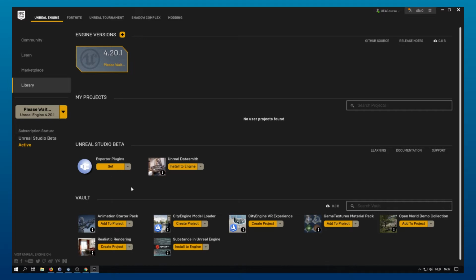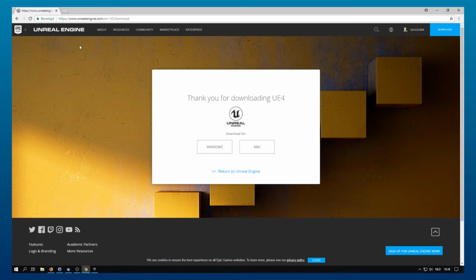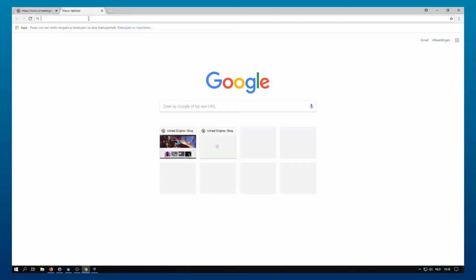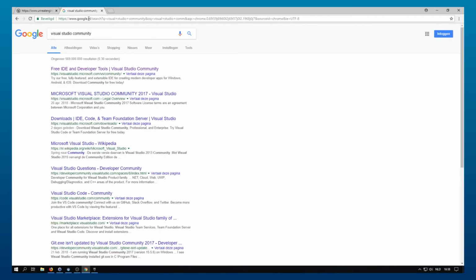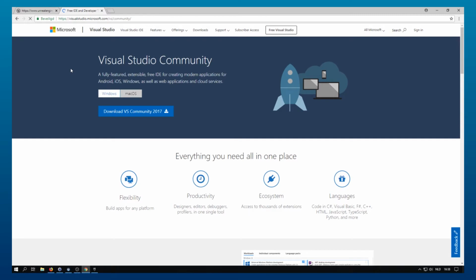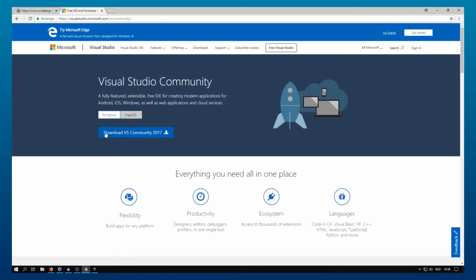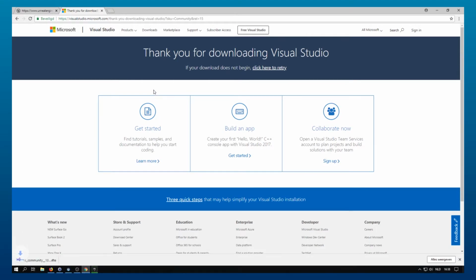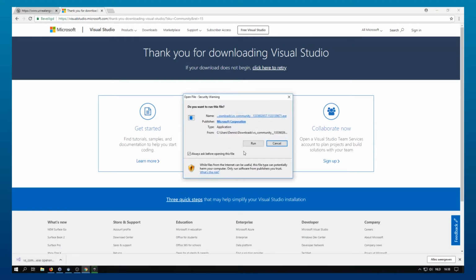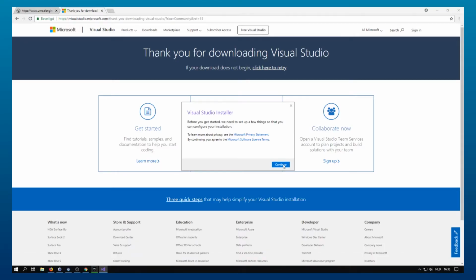So with that going on, we are going back to the browser, and I'm going to open a new tab and simply search for Visual Studio Community and open the first link. And click on download VS Community. So there it goes. Run it, give permission, and continue. It's done downloading, and now it needs to install some more.